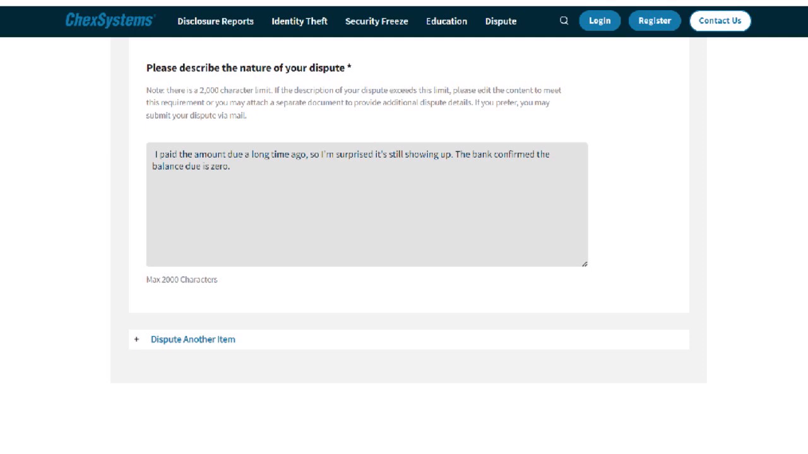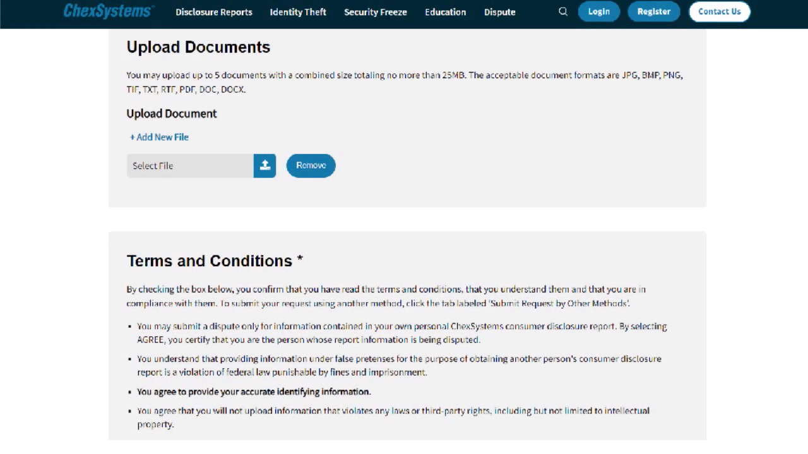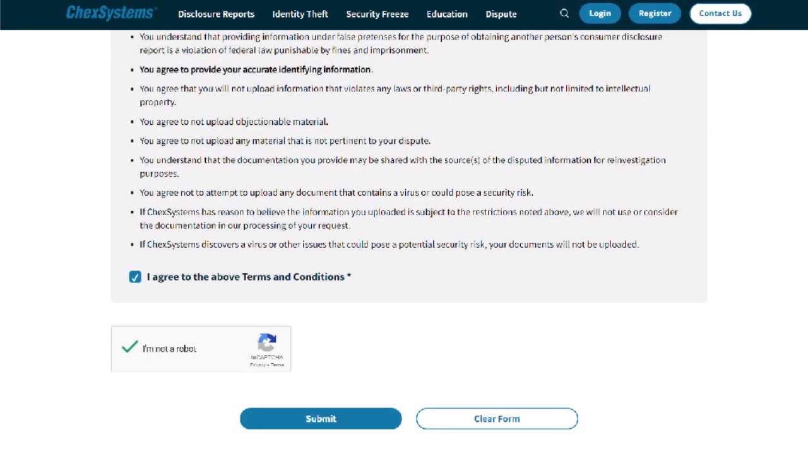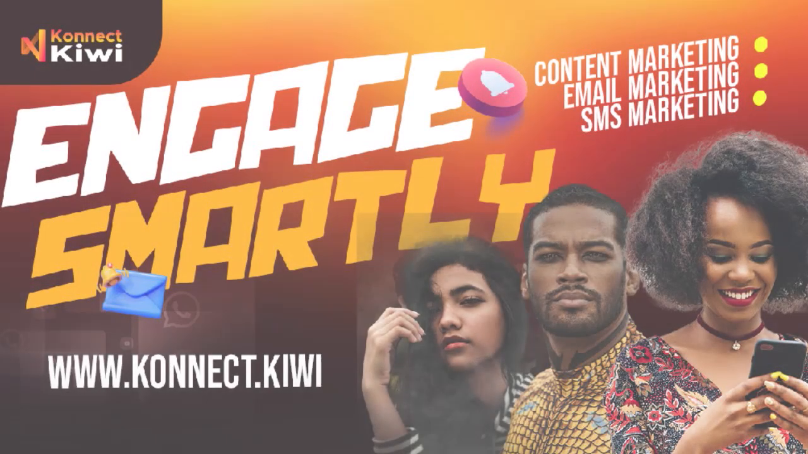Okay, so that's important. Next, you upload any documents. If you have any supporting paperwork to help ChexSystems do their work, you want to upload it. Here, I didn't upload anything. And then finally, you have the terms and conditions. You just check I agree to the above terms and conditions and submit. Once you submit, they will go through the normal procedure, and ChexSystems will study your info and get back to you.